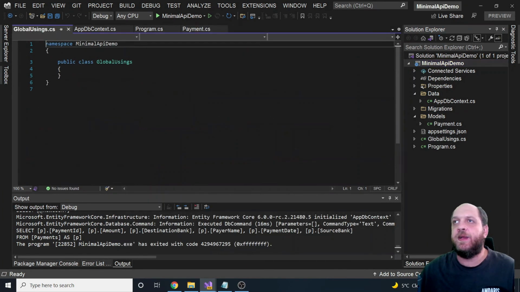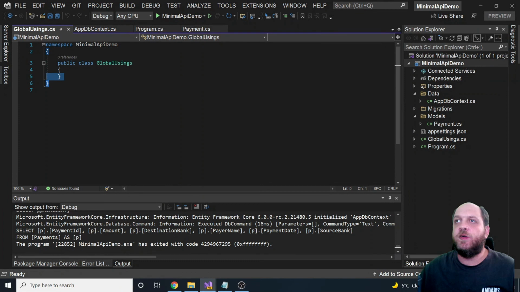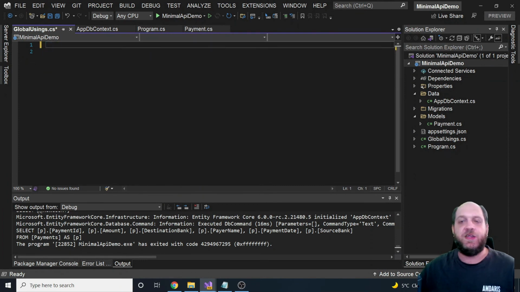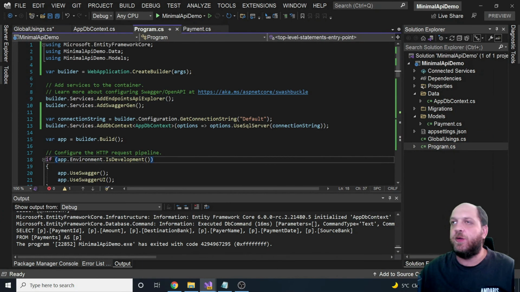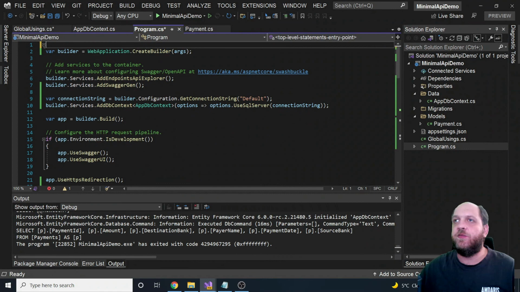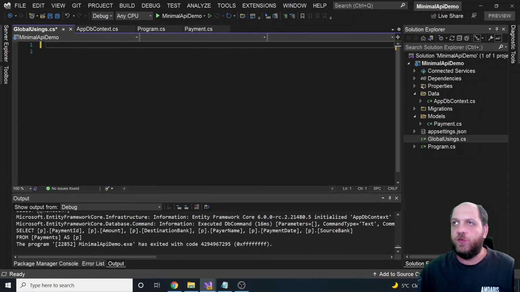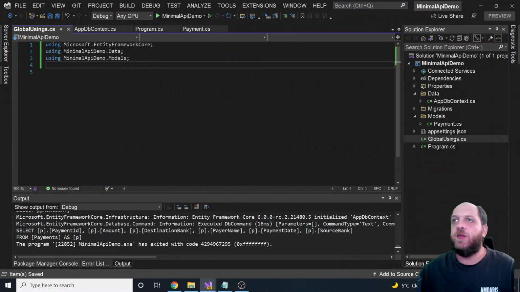Now, this will add a class. For the global usings, the cool thing is that we don't need anything here, so it can be totally blank. Now let's go here in the program file once again, and let's cut everything from here. So we don't want any usings to be present in our program file in this case, or for that matter in any of the other files. So let's go here in this global usings and let's paste everything here.